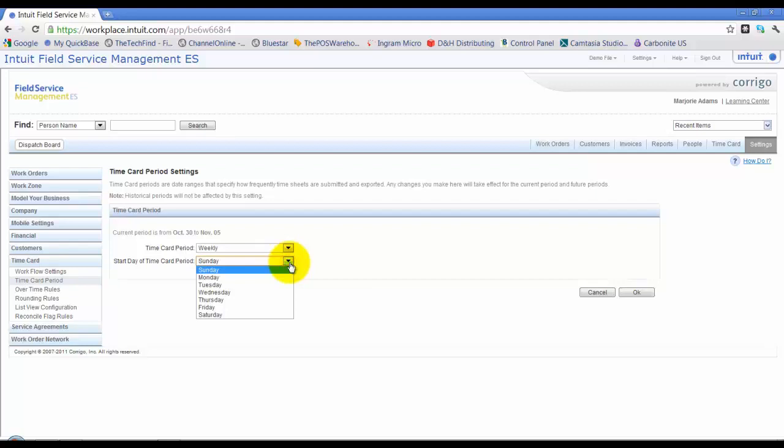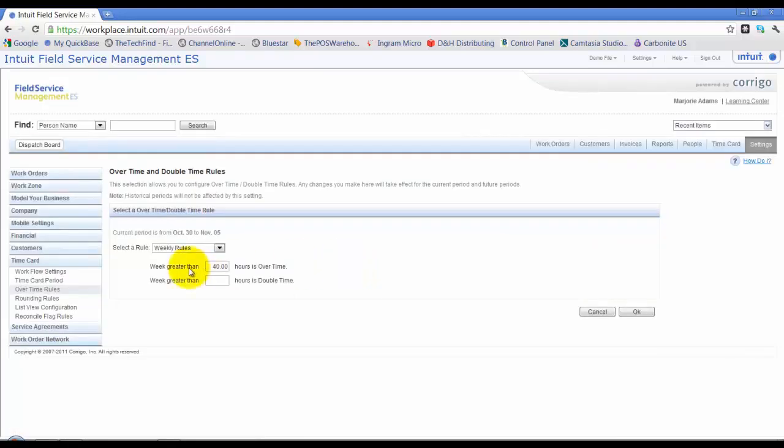Setting up overtime rules here, you can decide, is it weekly overtime or daily overtime? Some states, this is based on your state labor laws. Daily in California, 8 hours a day. Weekly in Texas, 40 hours a week. We can also have combination rules here, but we're just going to stick with daily.